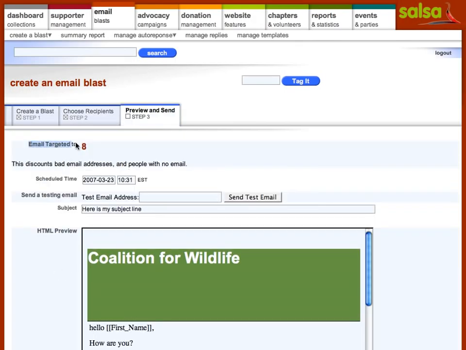Right at the top, it will say how many people it's targeting. And a little note here says that this discounts bad email addresses and people with no email. So what this means is, for example, if you have a supporter list of 100 people and you click that you want to send to your entire list, and you come to this stage and it says it's only targeting 98 people, what that means is you have 2 supporters on your list that either don't have a valid email address or don't have an email address at all.